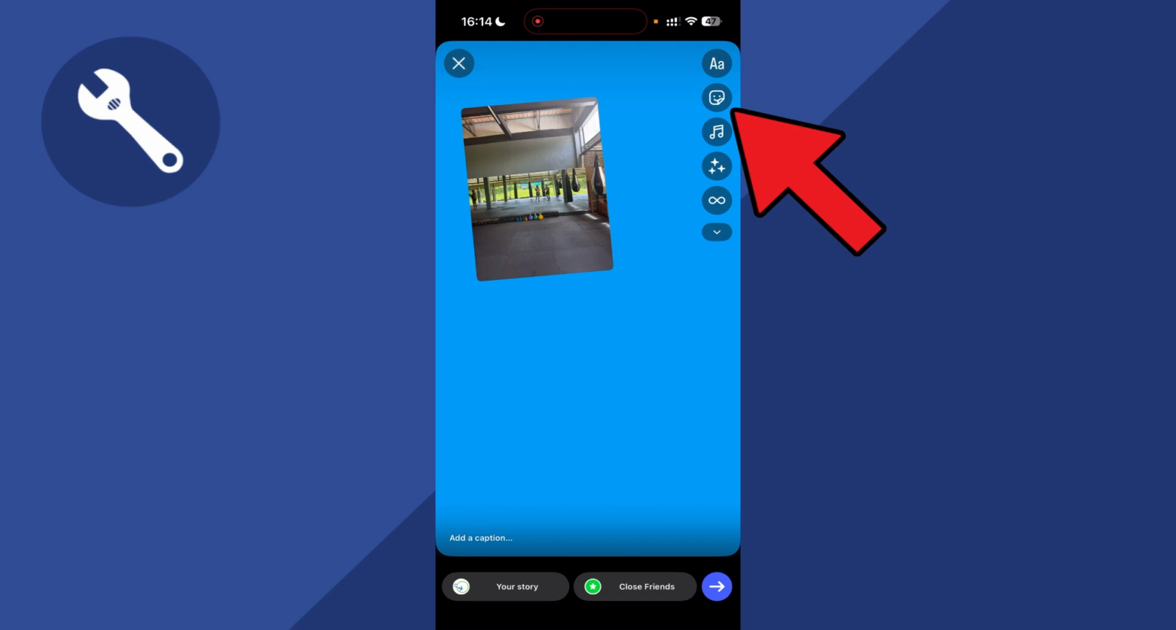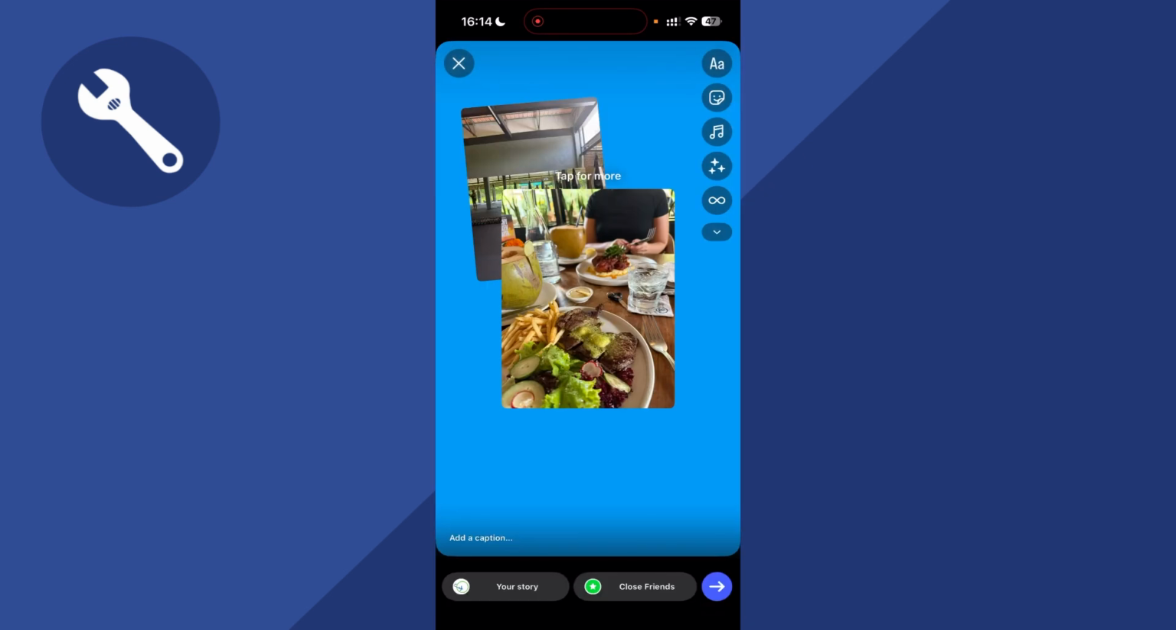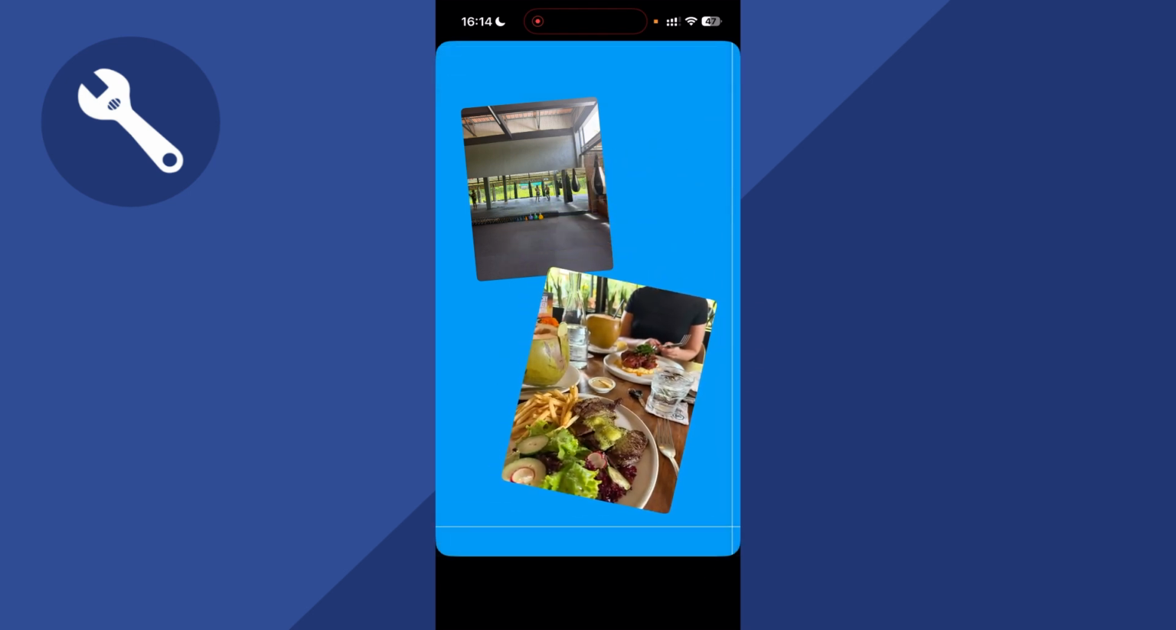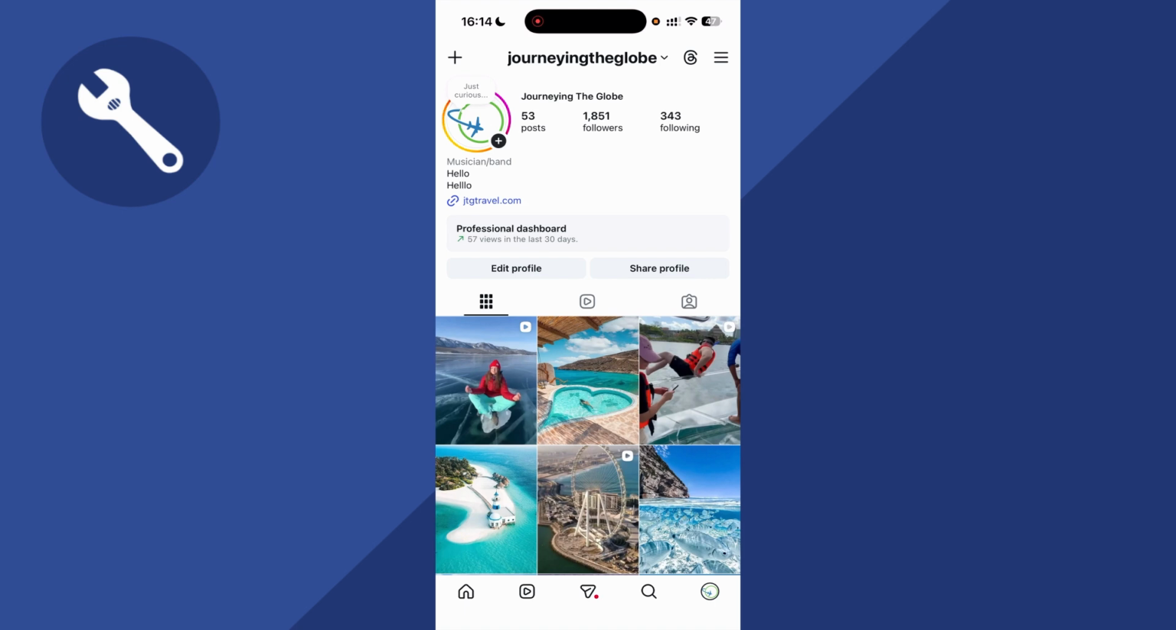You can then click on the sticker icon again, and now go and upload your second photo you want to add. Just like before, we can go and reposition and resize this on the page. Now you can add multiple photos. Once you've finished, just press your story in the bottom left hand side, and that's how to add multiple photos to your Instagram story.